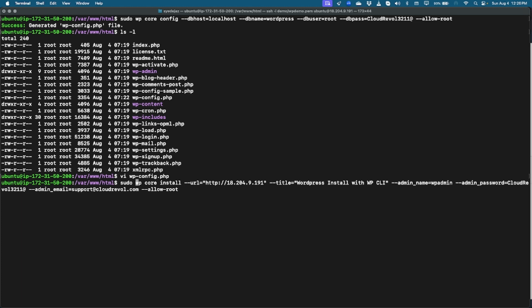All right, let's try. It may break, but let us try. Let us check our command first. Sudo wp-cli install, URL, title of the website, admin name, admin password, and admin email, and we have also allowed it to run as root. There we go. It will take a few minutes to install.